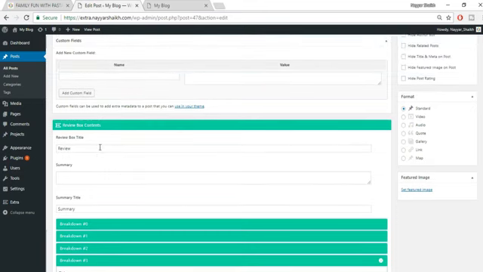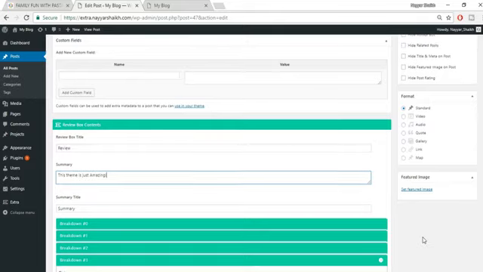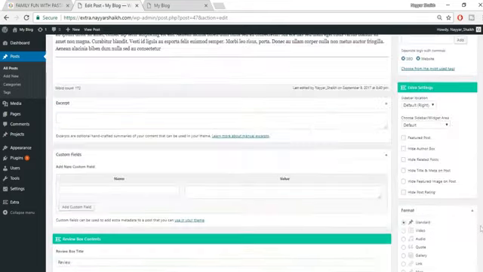Okay, you can also have this review. For example, you can change the review title, and you can also have a summary. Let us put a review: this theme is just amazing. Fine. So you can have a review over here. Okay, so this is how it works.